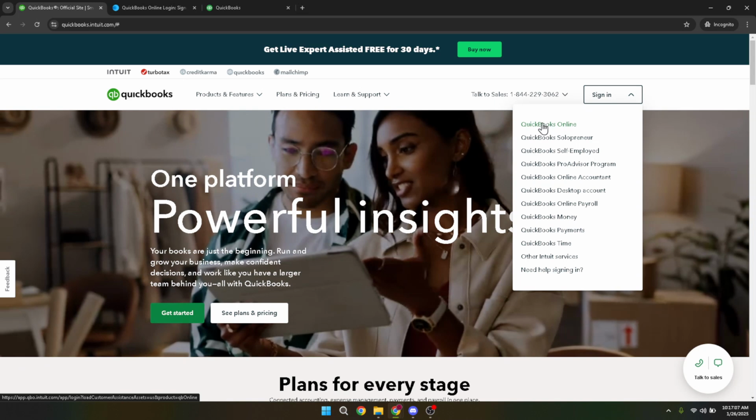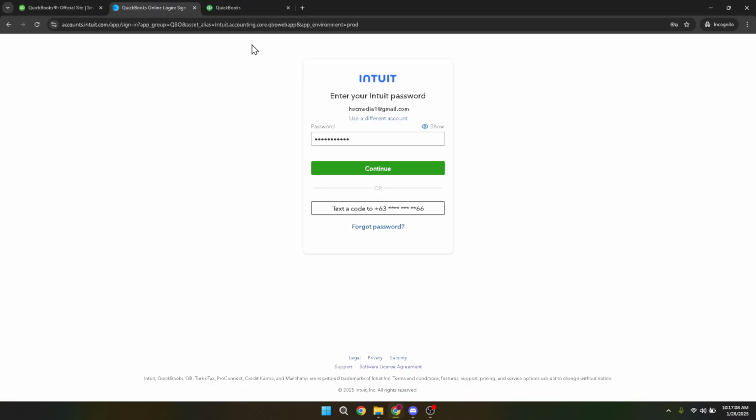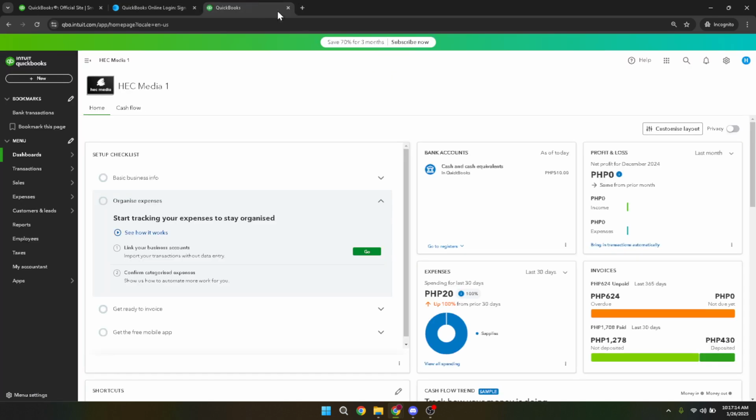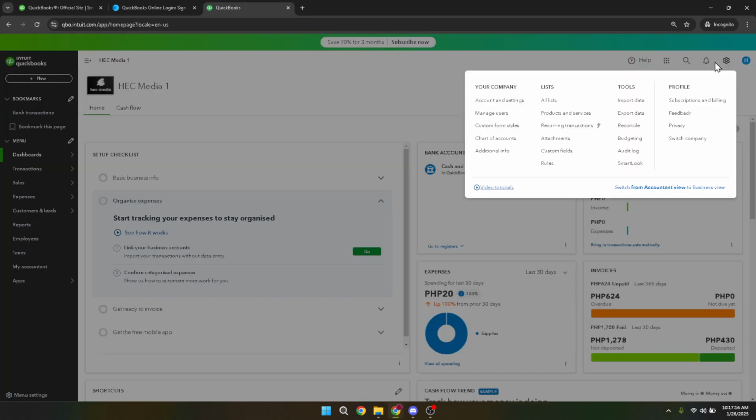Once you've selected QuickBooks Online, it's time to enter your credentials. Carefully type in your username and password, then click Continue to proceed. Now you're logged into your QuickBooks account and it's time to head to the settings. To do that, locate the gear icon, which is generally found in the upper right corner of the QuickBooks interface. Click on it and it will bring up a menu with several options.